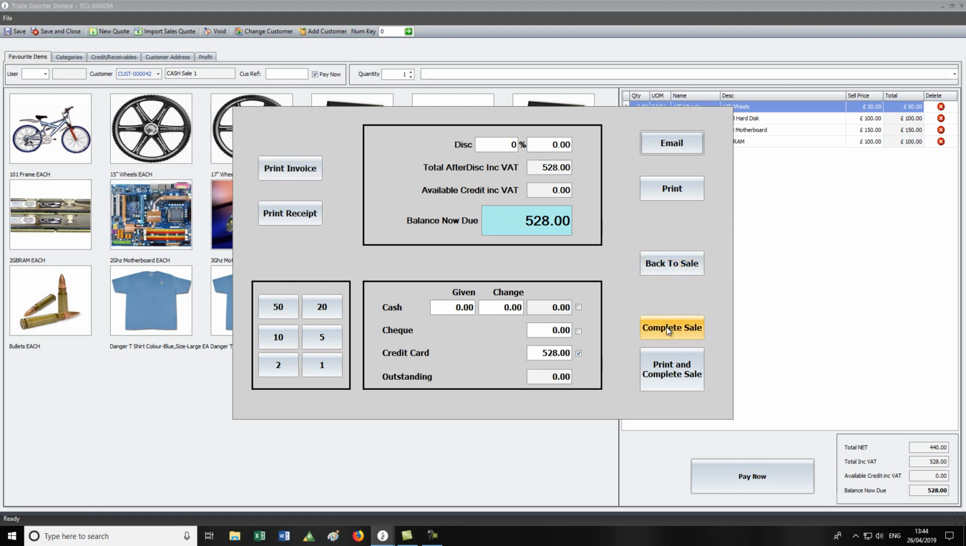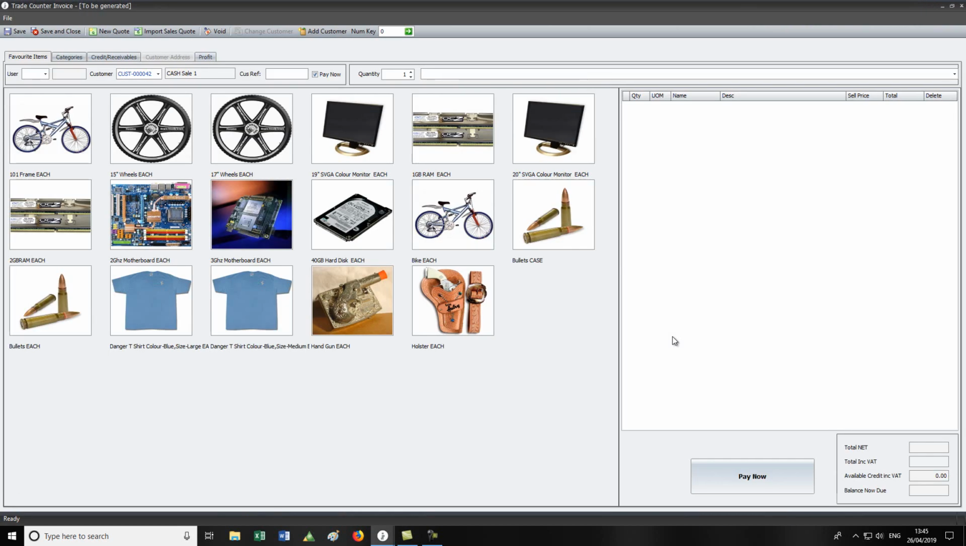So I can complete the sale. So I'm completing the sale for a cash sale customer. I think we set it up to do a receipt. So if I had a receipt printer attached, it would actually do the receipt. I can print it here and now if I want to separately as well. But if I just literally print and complete sale, it will print the right document. Account customers will get a delivery note. Retail customers will get a thermal receipt. So I just complete the sale. It automatically then brings up the screen again, ready for the next customer.